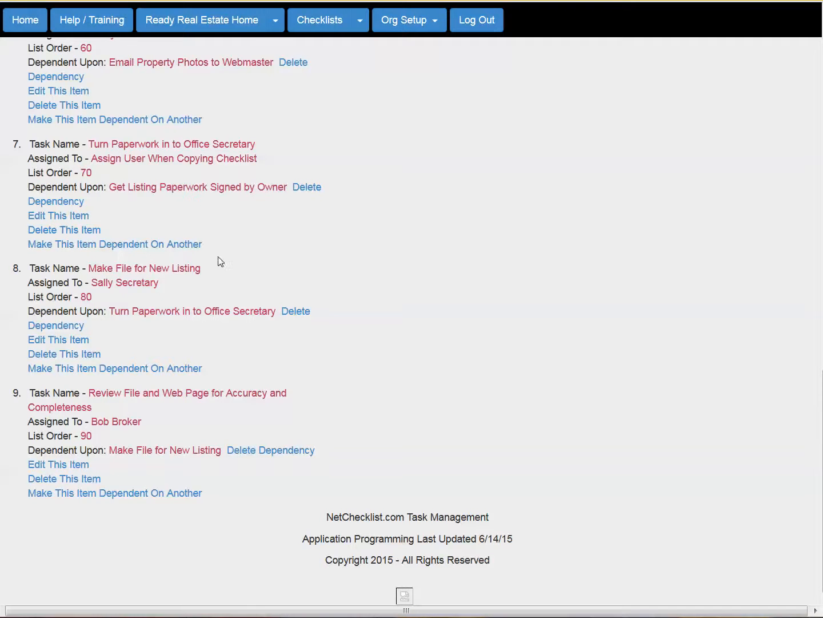And as a matter of fact, Sally's task to make file for the new listing is dependent on turn in paperwork to the office secretary, which on the checklist is assigned to that pseudo user or assigned user when copying checklist. So we don't even know who this task is going to be assigned to. On the actual task list, it could be anybody, and it makes no difference who the tasks are assigned to.